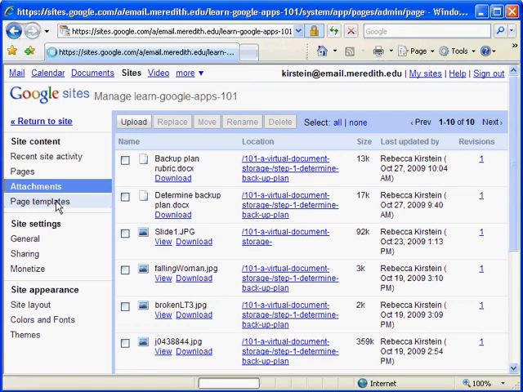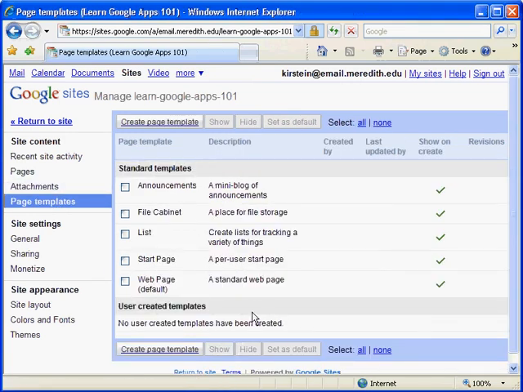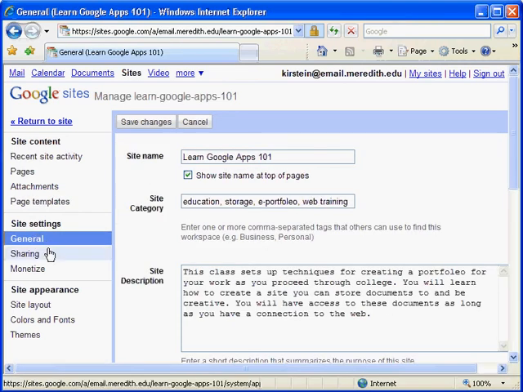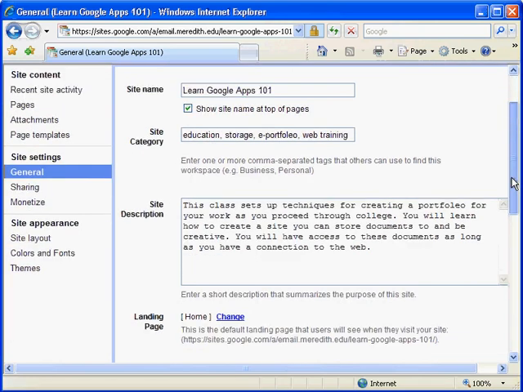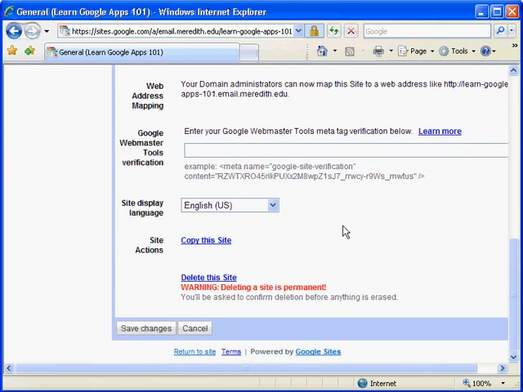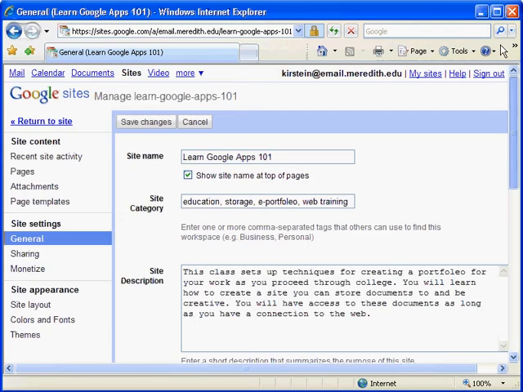And then there's page templates and user pages. These are all standard templates. I haven't created any user templates, but you may decide to. And here's a button to create a new page template. Under site settings, you have general settings that you can modify the name. All of these were options that when you created the site, you put the information in so you can come in and make changes. This is where you can delete the site, copy the site.